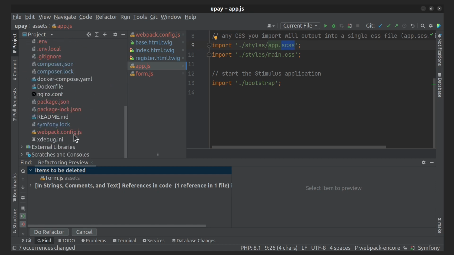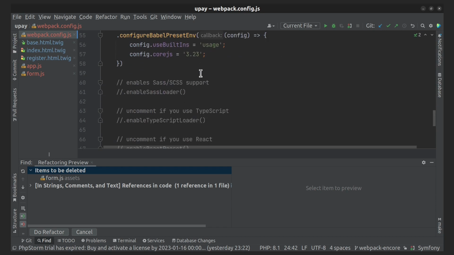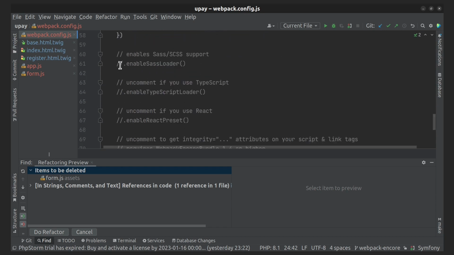The next thing we need to do is to open webpack.config.js and find here enableSassLoader and uncomment it. And now we need to install sass-loader with npm.